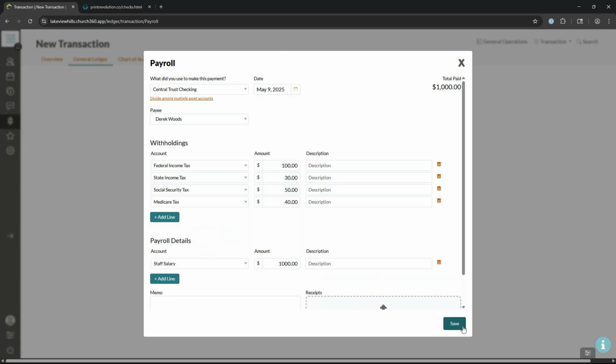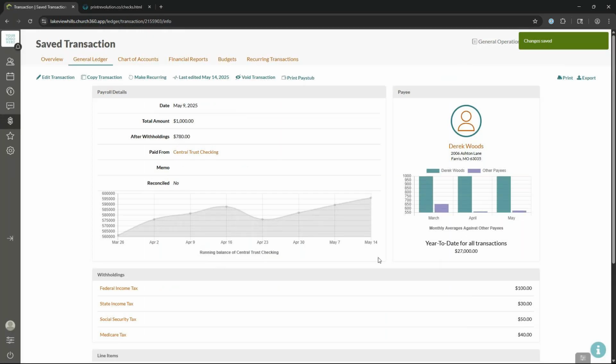When I click the Save button now, this is going to create this payroll transaction. And here on the transaction details screen, it's going to show you the total amount, so the gross pay here in the total amount section, and it's going to show the amount after withholdings. So looking back on this, yes, Derek Woods is going to show up in your staff salary as a full $1,000.